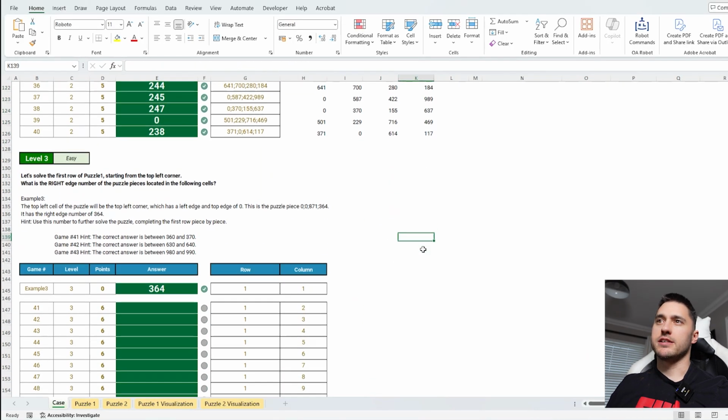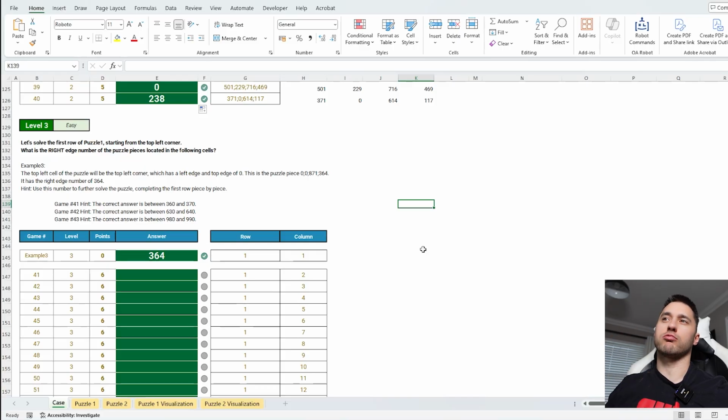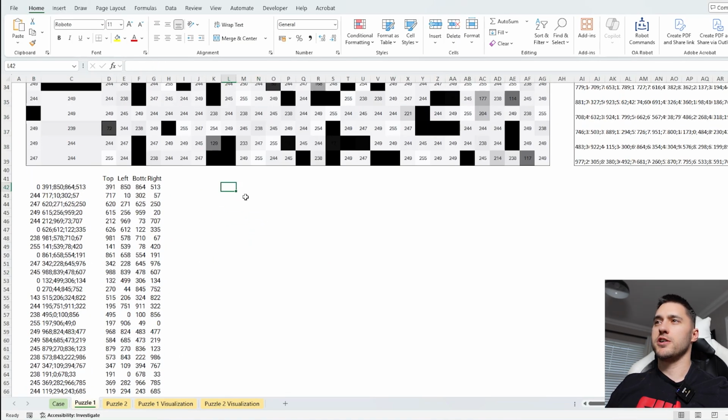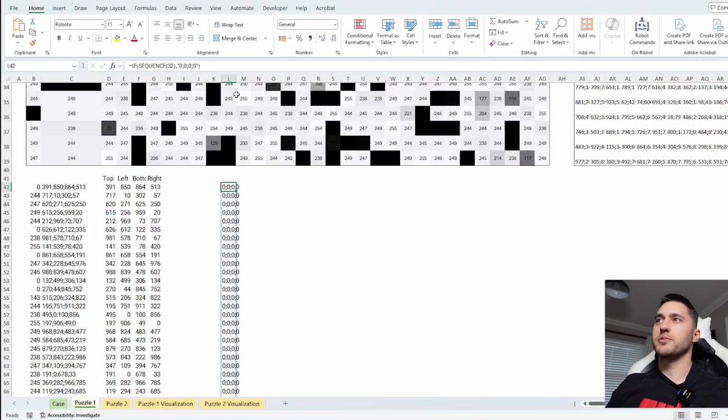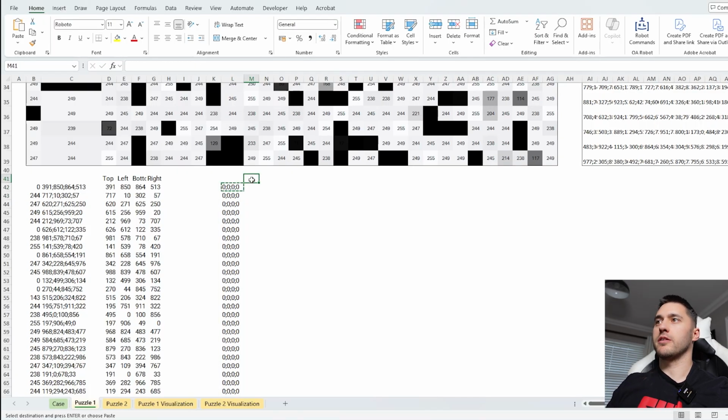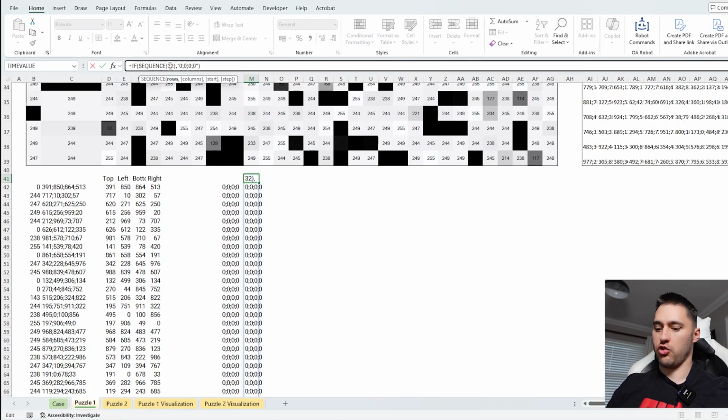Now level 3 is asking us to solve the first row of puzzle 1. So we might as well solve the puzzle in its entirety, then we can do questions 3, 4 and the bonus. So let's set this up. There's 32 rows and columns in this puzzle. So I can do if sequence of 32, then give me 0 4 times. And that's going to give me kind of the edge piece. And I'm also going to do that same thing for the top here across.